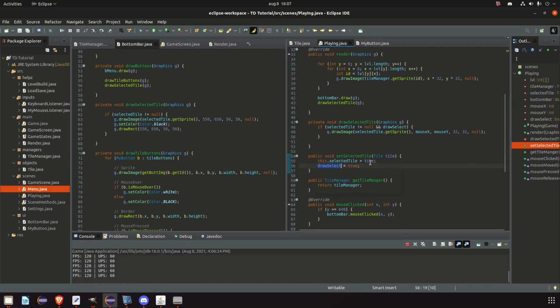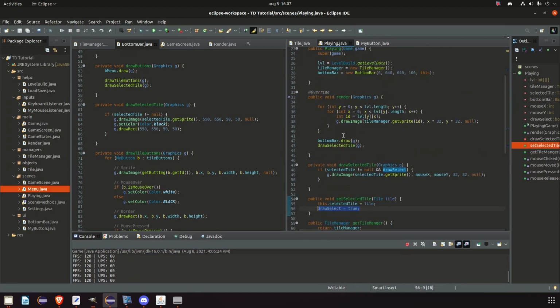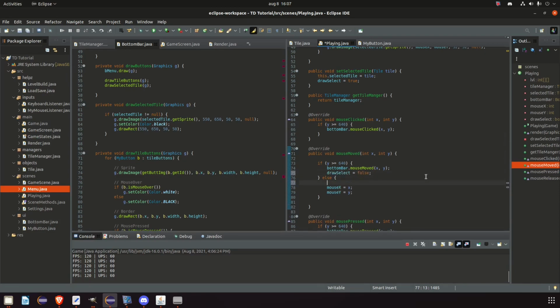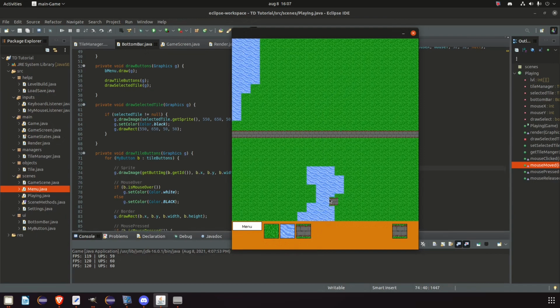And the way we say it's false is whenever we go in our here. If we are below 6 or more than 640 in Y, we say false, else we say it's true. Let's see if that does anything. So let's get this one. And as soon as we go below, it disappears, comes back up. All right, that looks good.